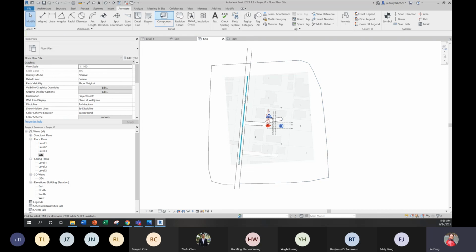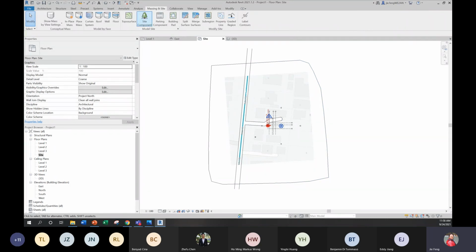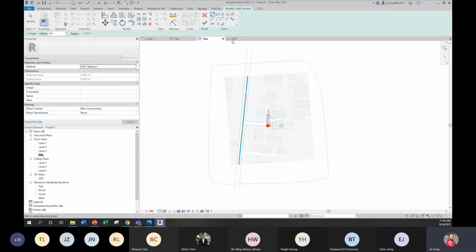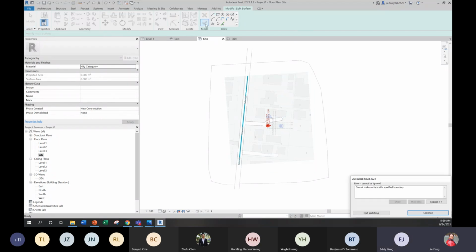And then come to Massing and Site. Split surface. Click the surface you want to split. And then pick line. Use the pick lines and pick the detailed lines you just drew, and then it will be split. Okay, cool. Right, thanks.